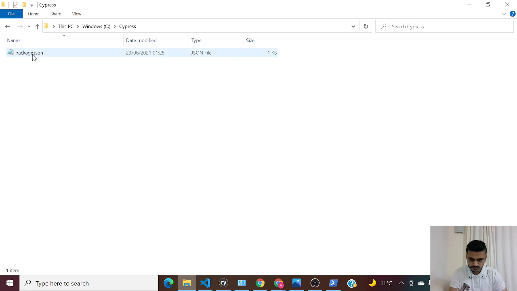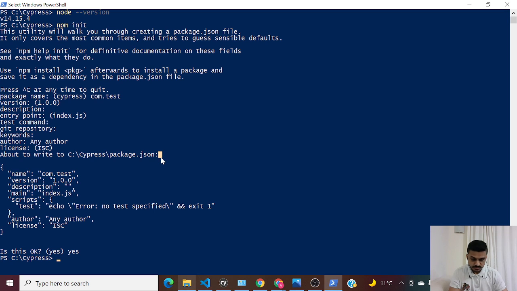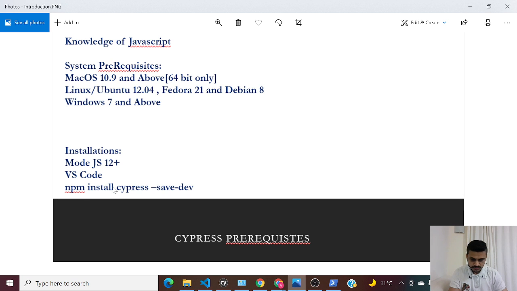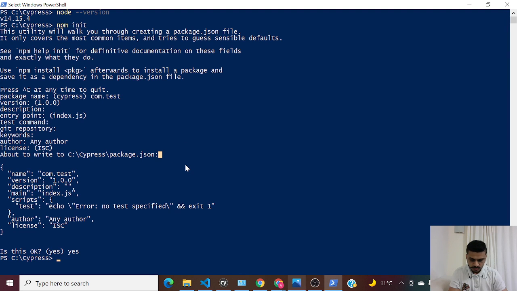So even if you go over here, this is the package.json file it has created. Okay, the next thing that we have to do over here is install Cypress. For that, you have the command npm install cypress --save-dev.